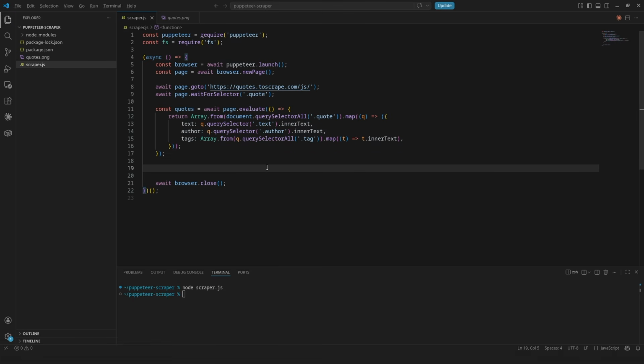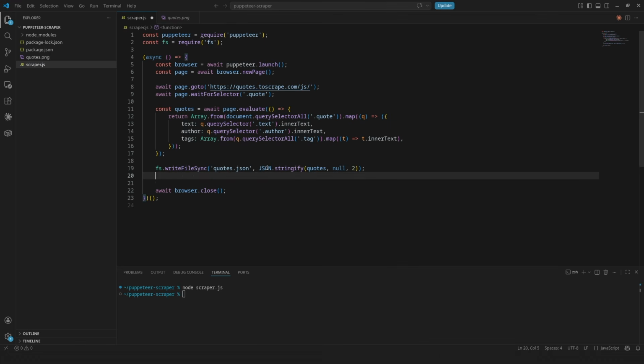Back in Node, that array becomes our quotes variable. We write it to quotes.json with 2-space indentation so the file stays readable. Log how many quotes we extracted and close the browser. We're using the synchronous write here to keep the example short, but in production, you'd use fs.promises.writeFile to fit the async function.